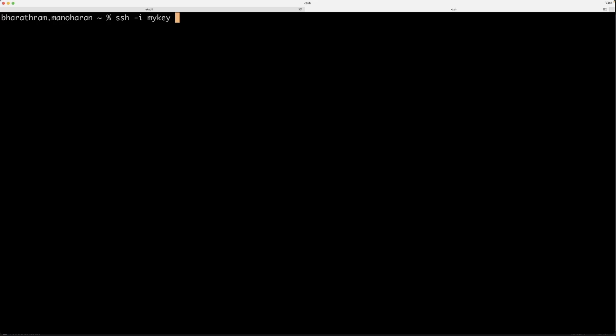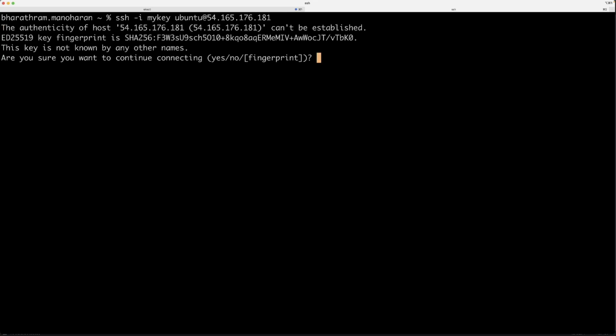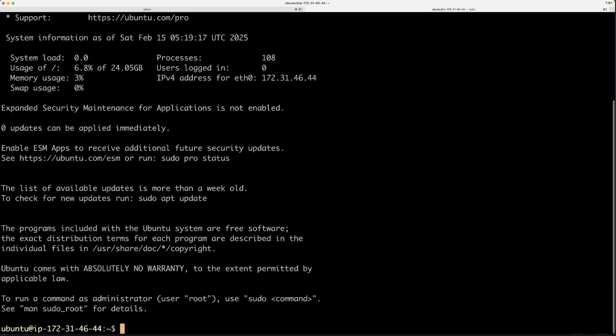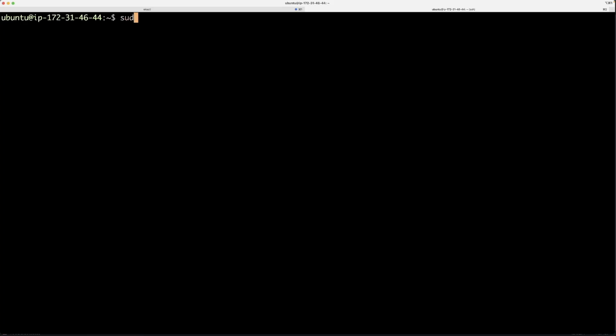In your case, you will be putting the actual path to your .pem file. If you're using PuTTY, then you need to configure PuTTY in a different way. If you want all these minute details, please let me know, and I'll point you to resources which will make it clearer. I'm going to use the SSH command to log into my Jenkins host. Okay, we are logged in, and now I'm going to switch to root.